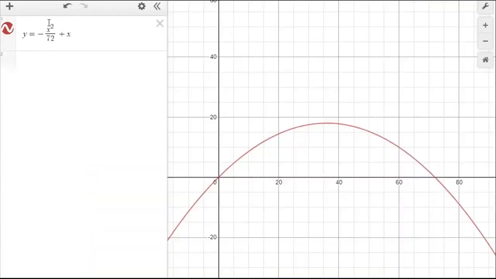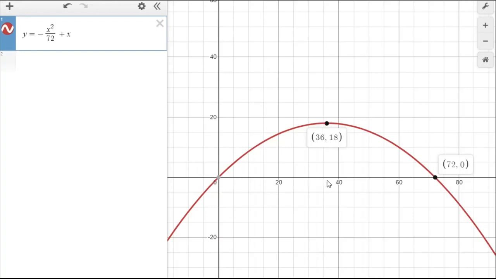So this equation could be used to model the path of an object that gets launched from the ground and then lands about 70 some odd feet away. If we let the y-axis represent height and the x-axis represent distance, we can see that the object landed 72 feet away. We can say that the object reached a maximum height of 18 feet, and that happened exactly 36 feet away.